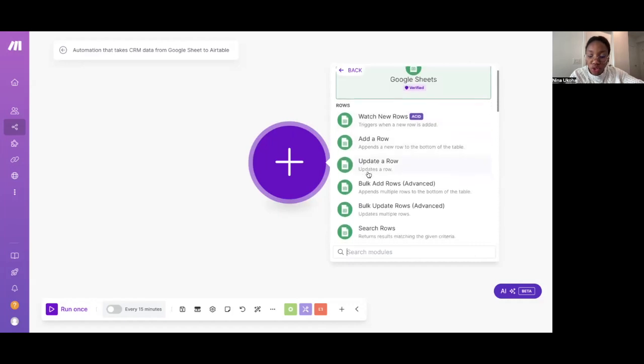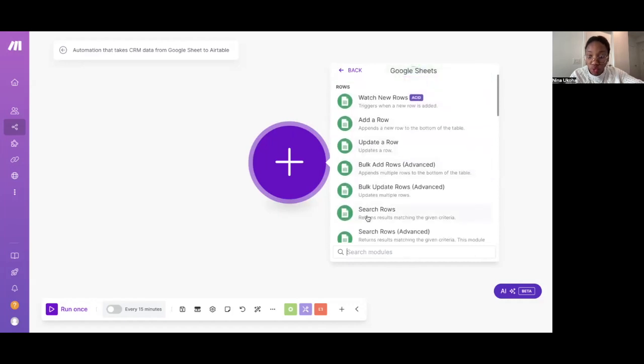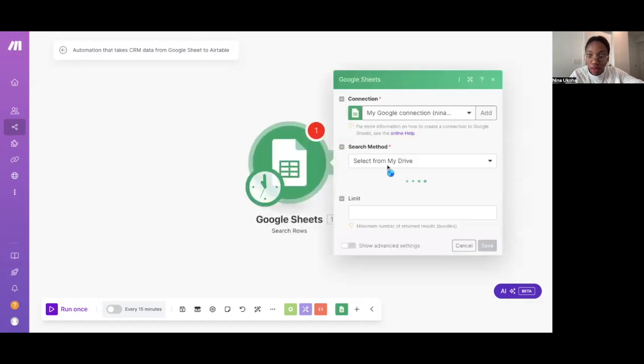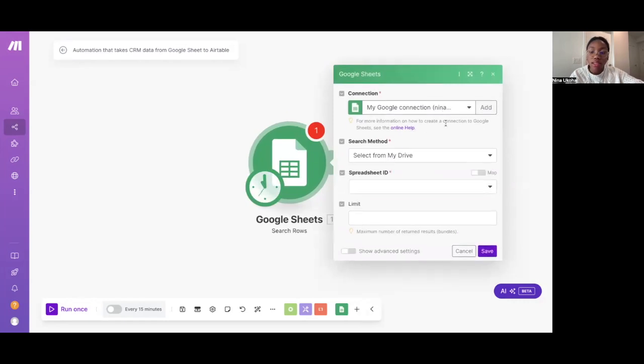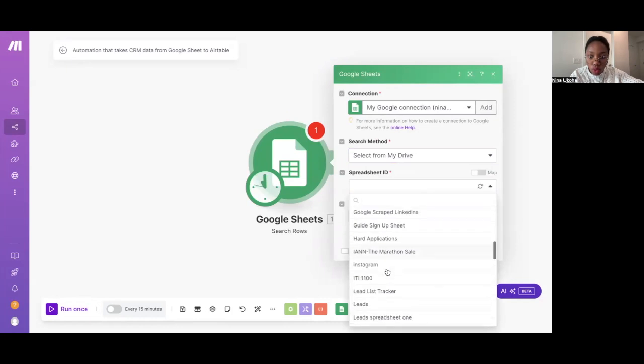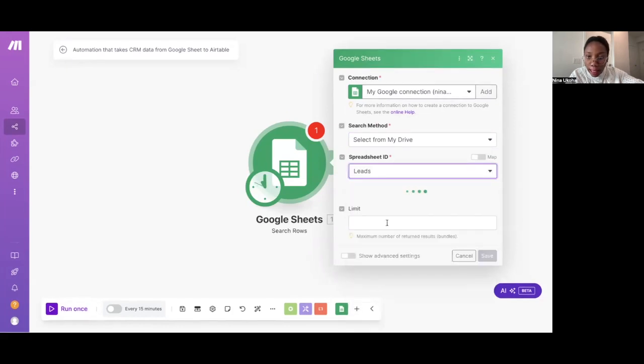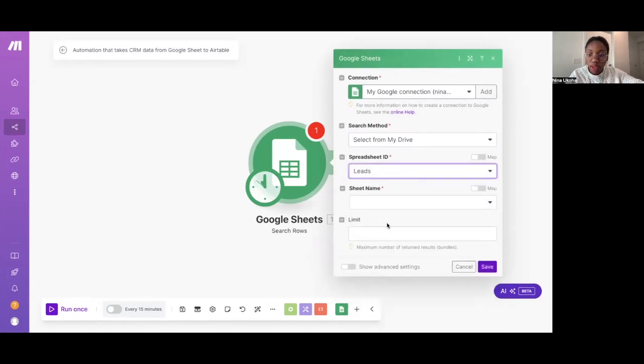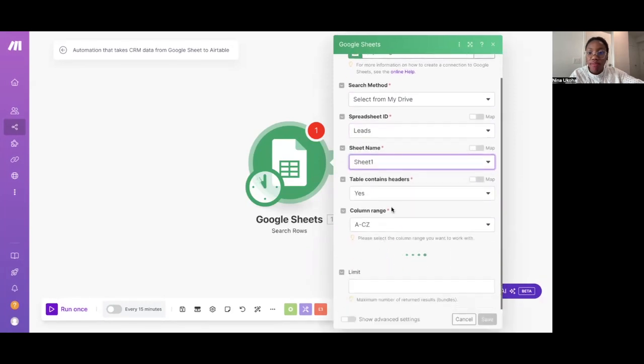And what we want to do is search rows here at Google Sheets. Here I've already connected my Google Sheets before, so it's still there. For search method, we're just going to do select from my drive. For the spreadsheet ID, we're just going to do leads. And we're going to let that roll. For the sheet name, we have Sheet1. And then we have this table contains headers. We want that to be yes.